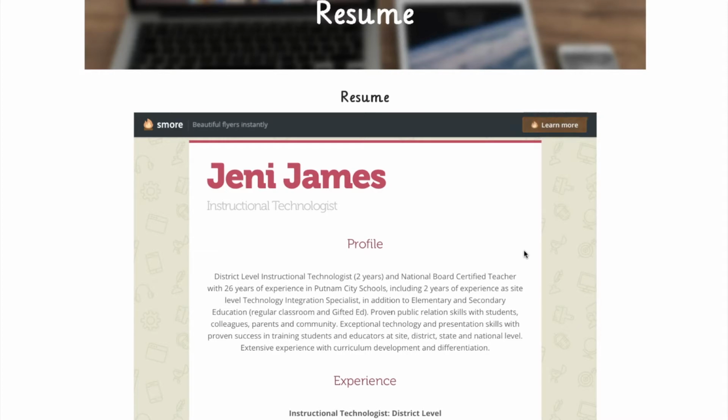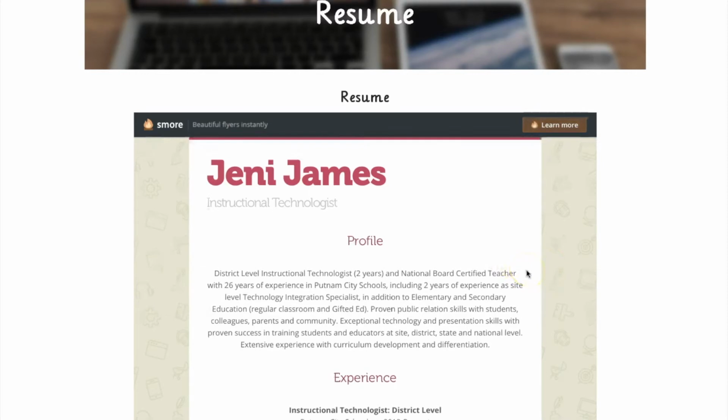So this becomes dynamic. I can make changes, and it happens in real time so that I can keep everything up to date. I am no longer searching for that one document that is the most current version. I just have everything here, and I'm able to locate it easily.